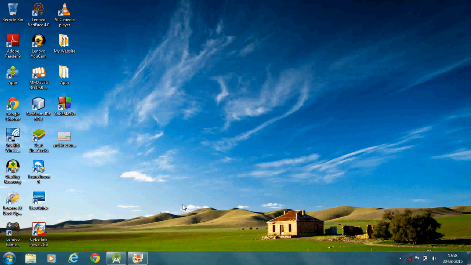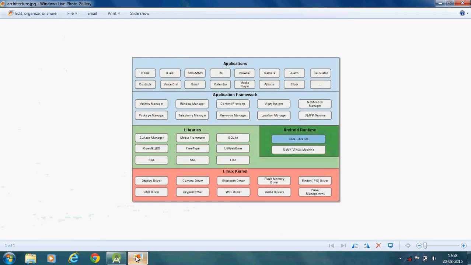Android operating system is a stack of software components which is roughly divided into 5 sections and 4 main layers. As you can see in this Android architecture diagram, there are 1, 2, 3, 4, 5 sections and 4 main layers 1, 2, 3, 4. So let's talk about Linux kernel.